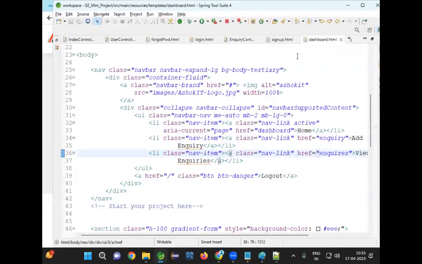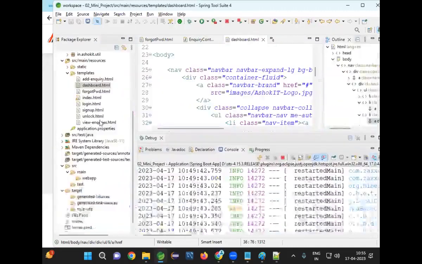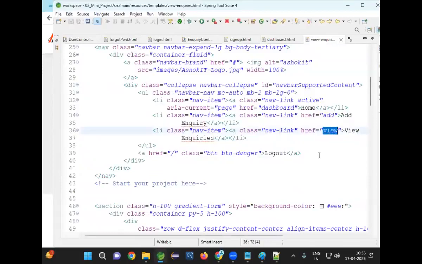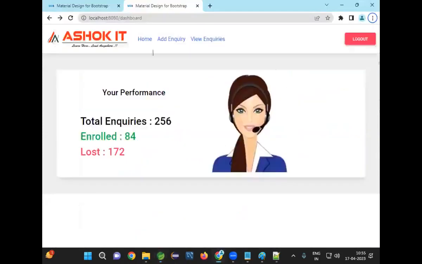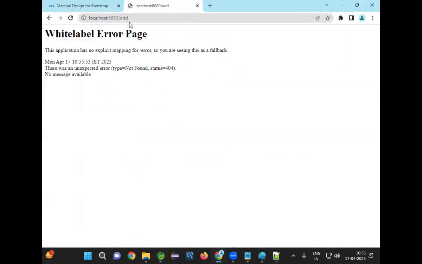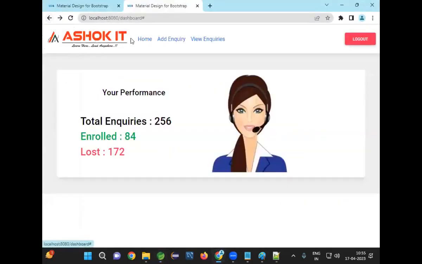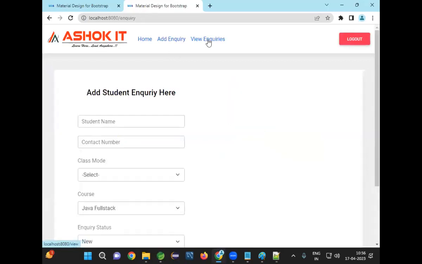Okay. Now if I go for this view inquiries page as well, same thing. I need to change that. View inquiries, and here add inquiry. Add inquiry. Perfect. Now refresh, add inquiry. The URL is still add inquiry. Ashok IT homepage, dashboard, add inquiry coming. Here, view inquiries. In the inquiry page, I need to change the URL.